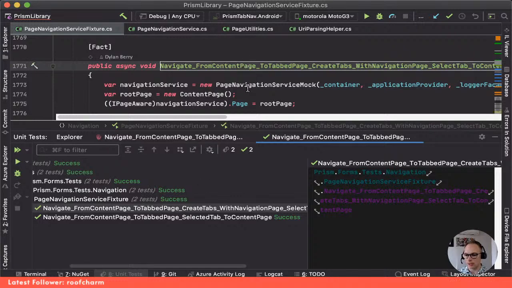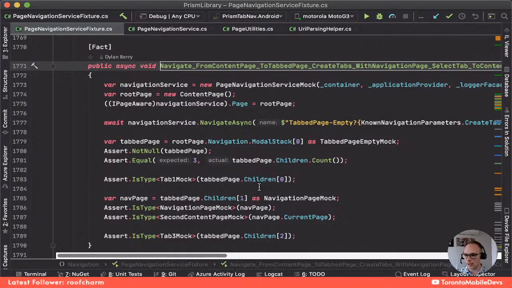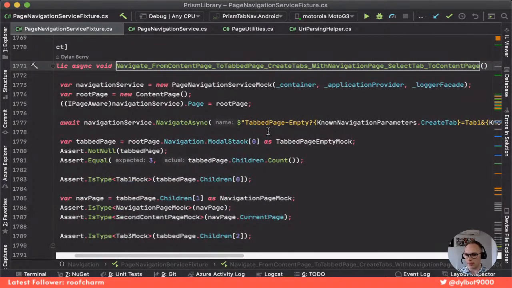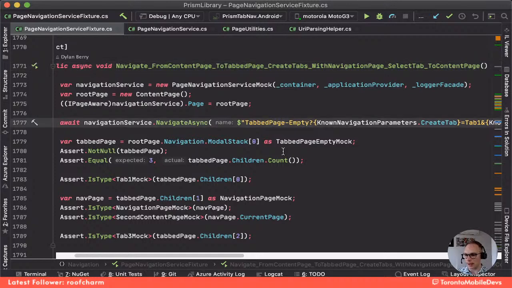Let's take a look at this. So this is our first test. This test is using a tab page. So this is a unit test. Everything's mocked. It's using a tab page, an empty tab page. This is actually the second test we wrote.